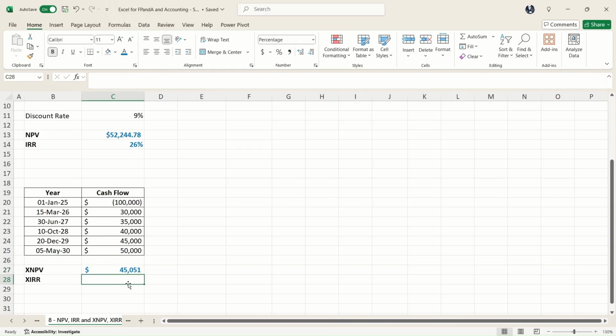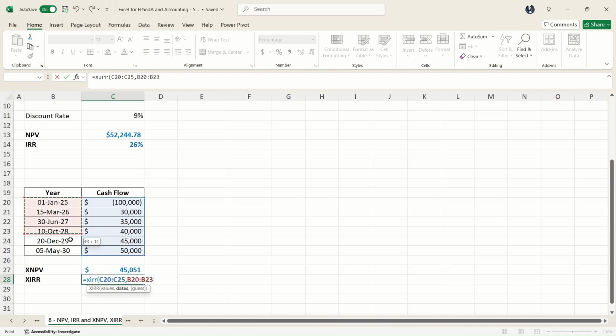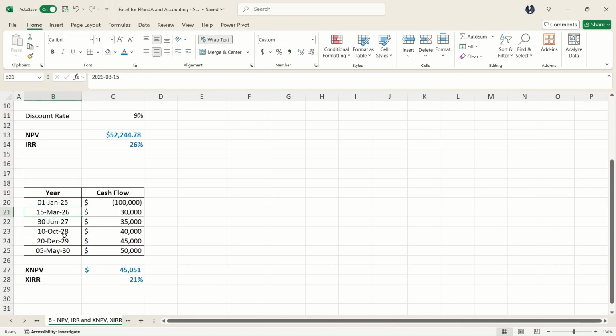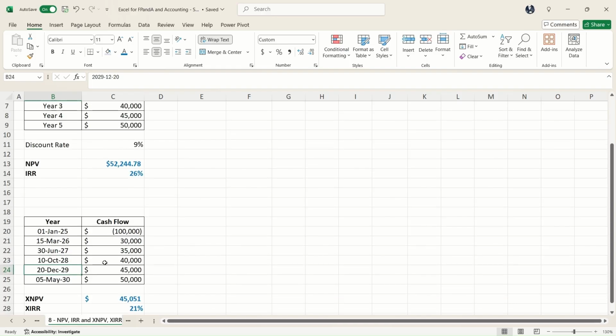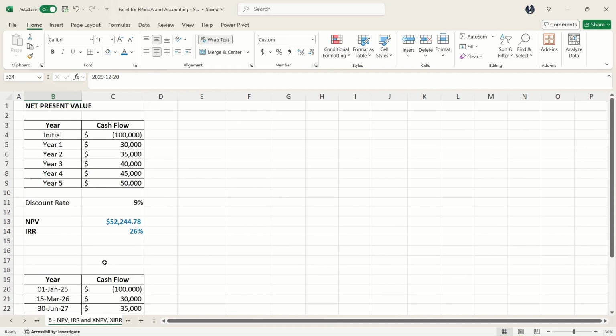And the same for XIRR. So again, you enter the formula called XIRR. And again, you will select all the cash flows and the dates for each of those cash flows. Close the brackets, and you can see even the XIRR percentage here is lower because you can see that some of the cash flows are in March, June, October, December. They're not happening at the same regular intervals. So Excel makes it very easy for us to do these calculations.